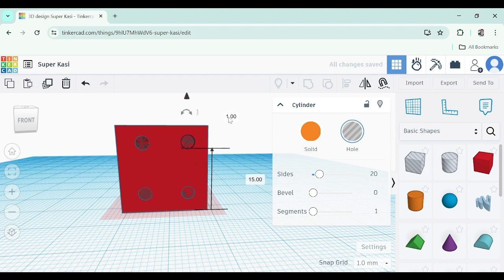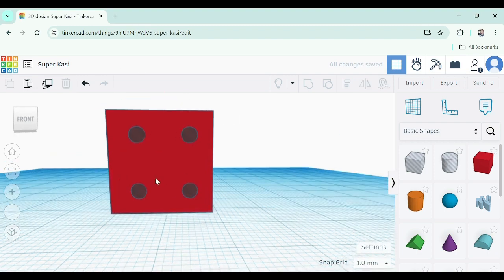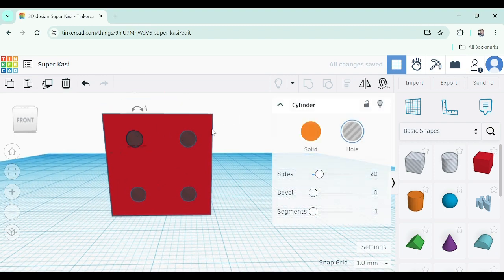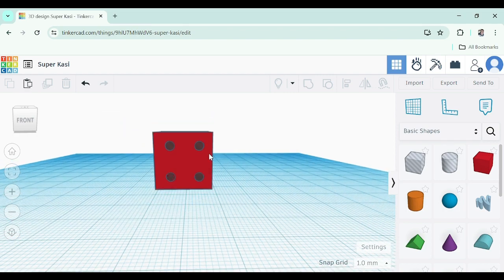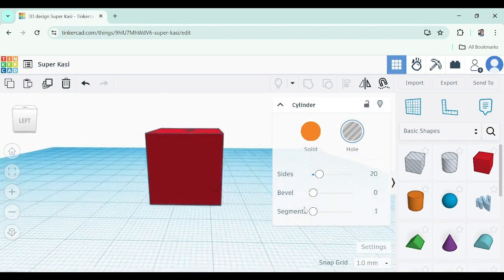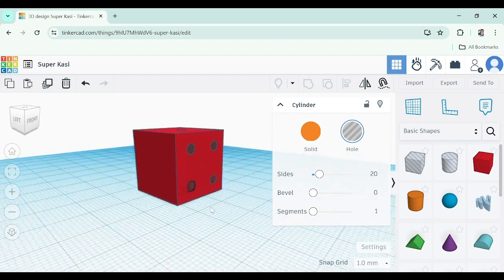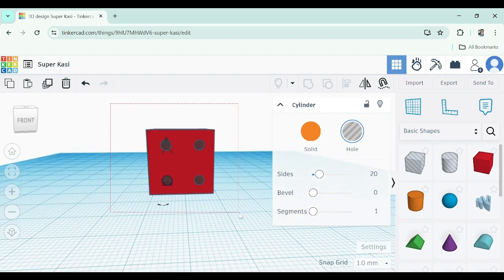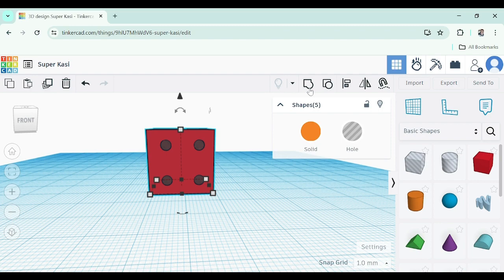You can also play around with these numbers right here. Maybe instead of 1, we could go 0.5 and just move it down 0.5. So I could play around with this until I get it perfect, but once I get it roughly how I want it to be, I can then go back on, make sure these are all holes, which they are. Make sure they're inside of the piece like they are. Okay, good. I can now click, drag and highlight all of this and then press group.